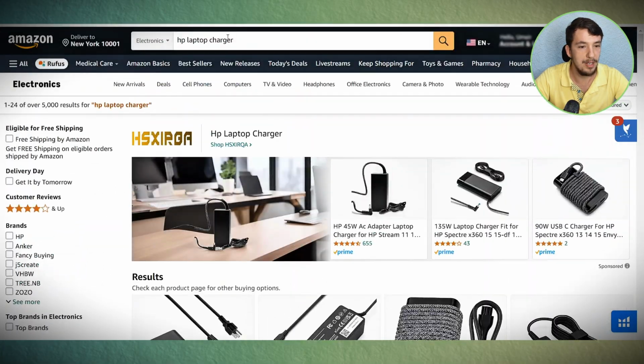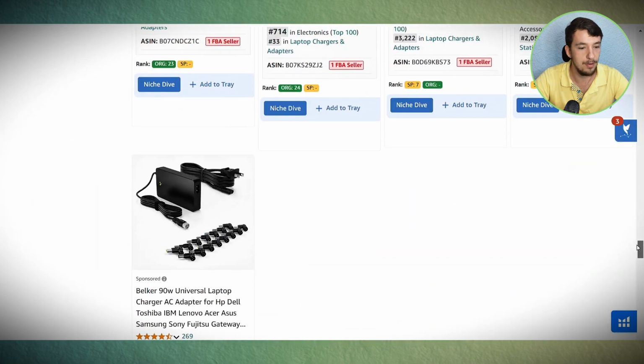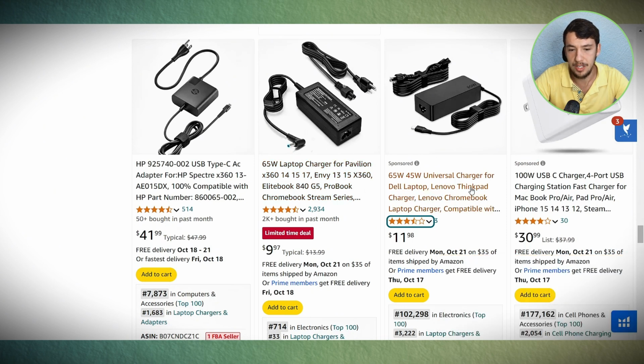I searched for HP laptop charger and I found, in the end, in the PPC section, I have a universal laptop charger. I have this one, I'm not sure it's HP, it says ProBook. I have Lenovo ThinkPad chargers that are not HP.